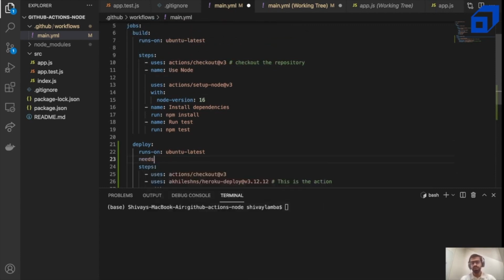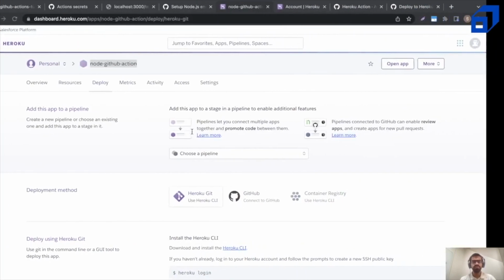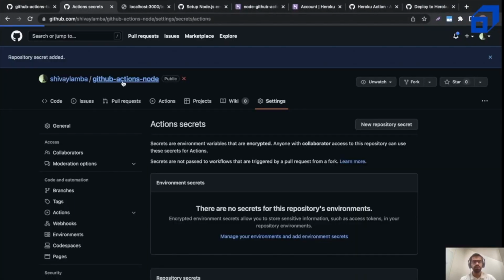So in this, what we are going to be using is the keyword needs, and this will be dependent on a particular job that we are running, which is the build job. So in case the build job is successful, only then the deploy will work. In case the build one is not successful, then the deploy will not take place. So let's actually see how this takes place. We'll just go ahead and do this git commit, and we'll write add deployment GitHub action. We'll just push this change, and let's see what happens by going to our repository.